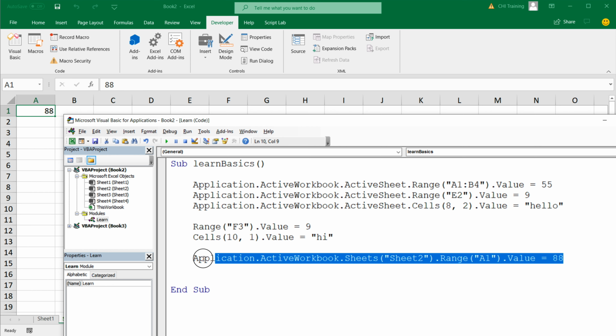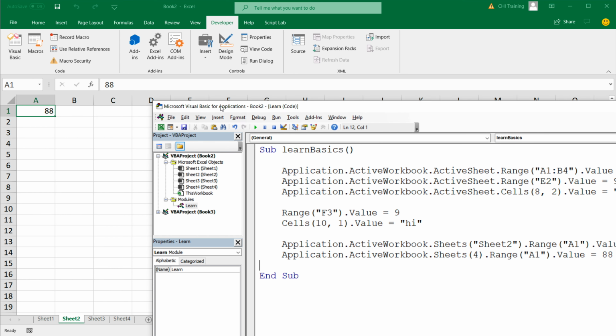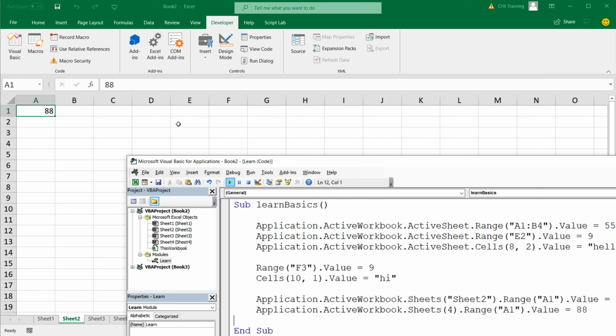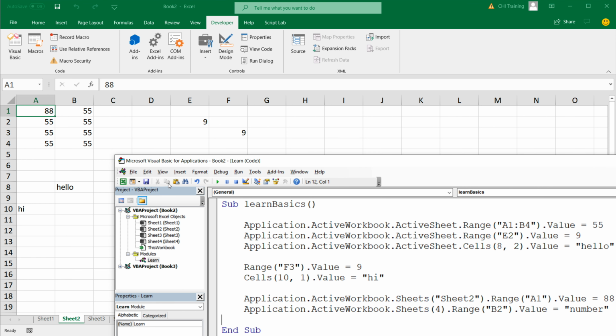You can also refer to your worksheets using their index instead of using their names. So for example, if I do something like 4, if I run this code, so now see this is my active worksheet, which is going to run most of this on it. But this one, well, I guess that's the same cell, so let's actually try something different. Let's do B2 equals "number". So now if I run this again, see B2 doesn't equal that text, which says number.